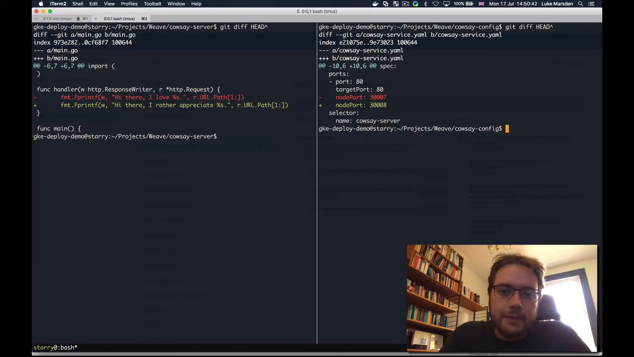So that's GitOps for Kubernetes. It allows me to modify my code or my config and release those changes into my cluster just with a GitHub pull request.